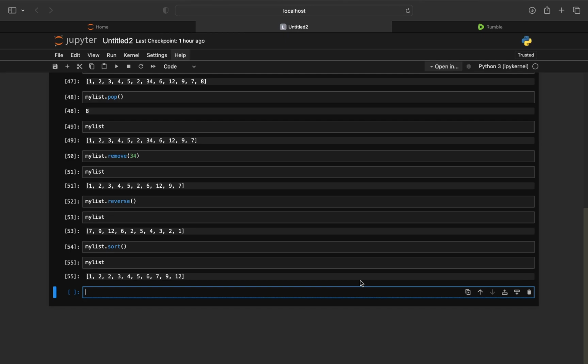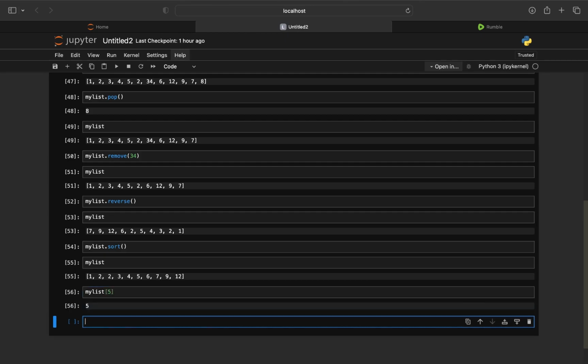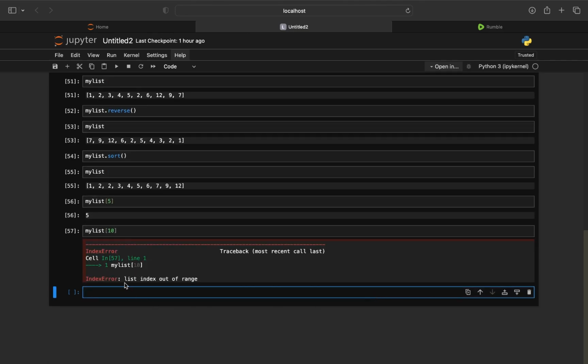Now I'm going to tell you how we can print any single element from the list. If I want to print any single element, I use the index. How can I use it? mylist, and the index will be in the square brackets. Like I want to print the element which is at index 5, then it will print. Okay. Then if I want to print any element from index 10, then it shows list index out of range, which means there is no index 10 in that list.